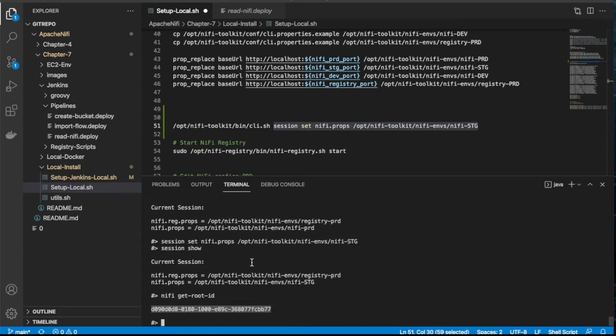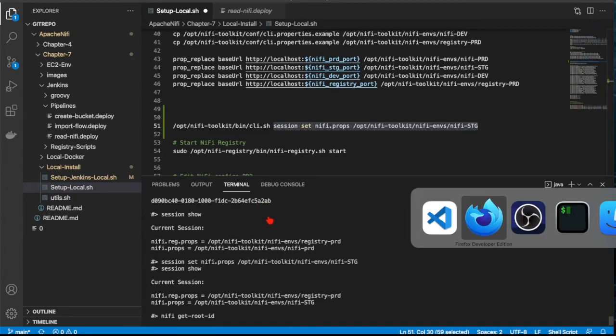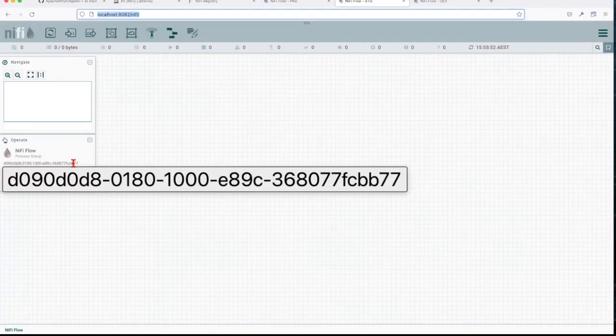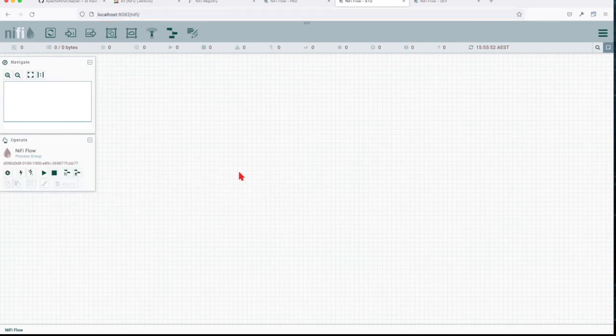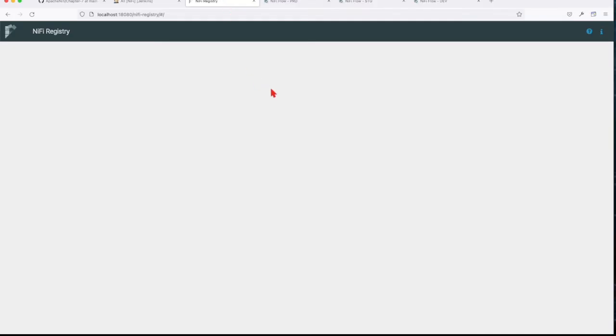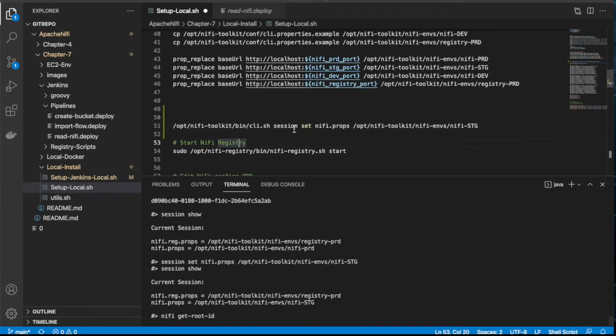So you see, I'm no longer getting this. It's basically going to staging, this is what we're getting. This is the new main canvas UUID. All right, so now I have demonstrated that we have connectivity between our toolkit and our NiFi instances. Next, let's test the registry. The registry is pretty much the same.